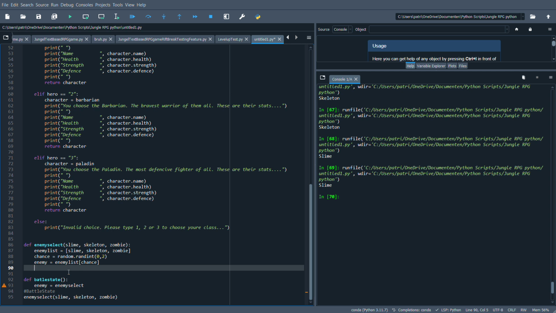So instead of printing the enemy, we're gonna return enemy. So the whole program will be able to use enemy. We defined the enemy in the battle state. So we said the enemy equals the enemy select. So it's gonna look at all this, and eventually the enemy will be spit out. That's how this works.